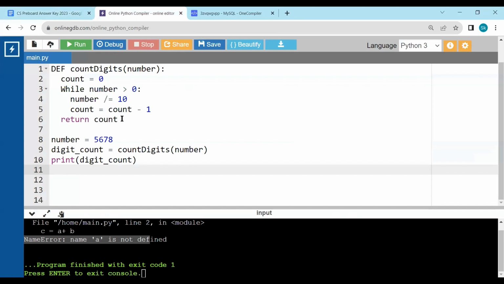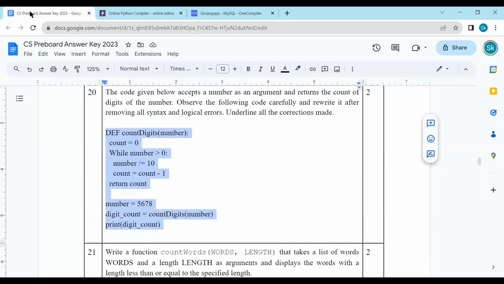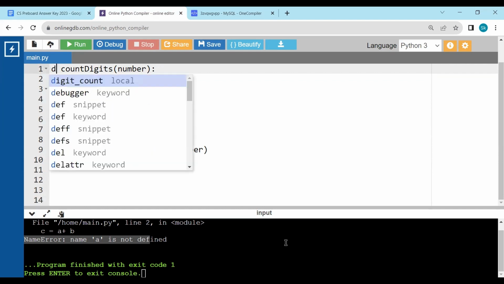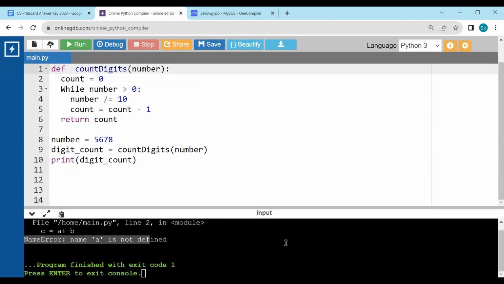So here we come. It returns the count of the digits. If you come here, you see this one. def is obviously not written like this; it is in small letters, def. So our first error is this one. Okay, so error one is here.